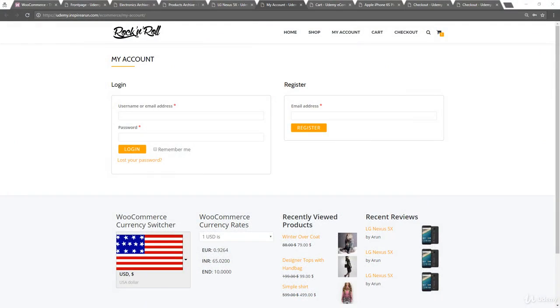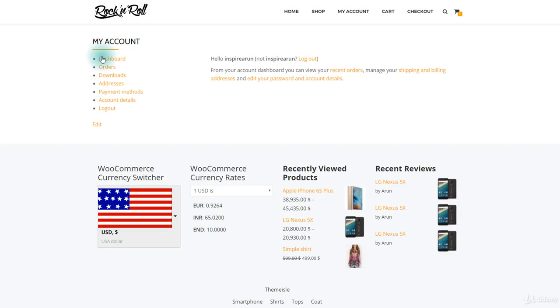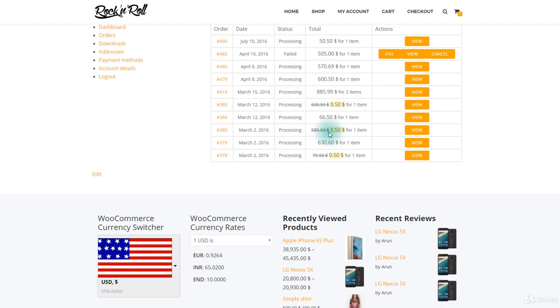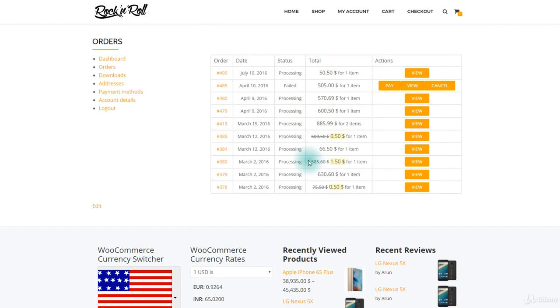This page appears differently for logged in users and logged out customers. Logged out customers see login box and register box, whereas logged in customers will see a dashboard with links to various necessary things. Let's see them one by one. Under orders, they see a list of orders they have placed so far in your website. It includes both the successful and failed orders. In case of the failed ones, we also offer them to pay easily to complete that order.